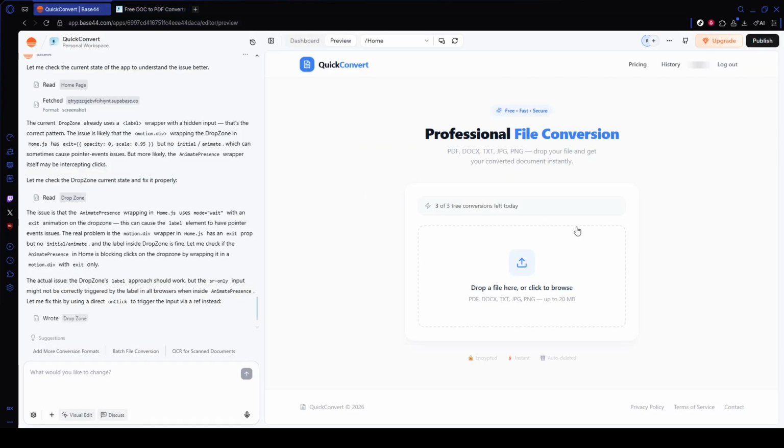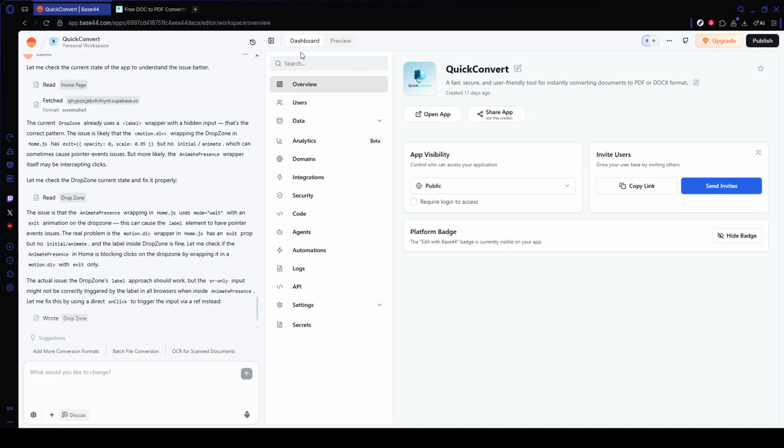From the workspace, head to the dashboard. If you're not sure where that is, look for the main home area of your project where you normally manage your app. Inside the dashboard, locate Settings. This may appear as a gear icon or a settings link in the sidebar. Click into it, then go to App Settings. This is where Base44 centralizes key app-wide preferences.